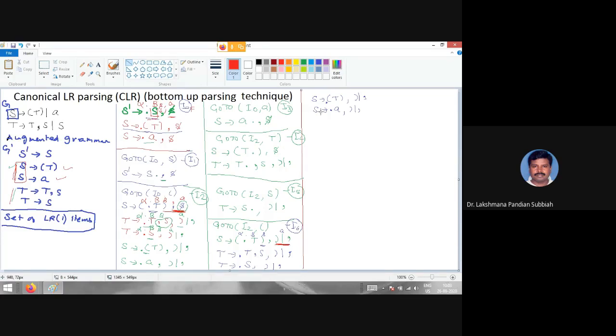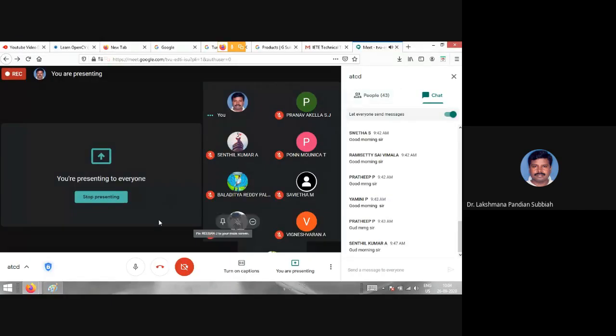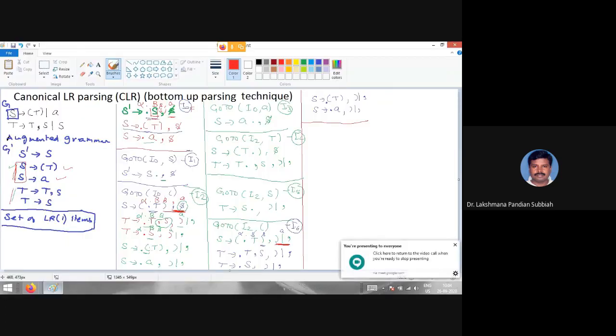Okay, then here we are having close. Right, this is I6. Now here we are having I6. Next one, what's the next step? Here I2 comma close bracket, then I2 comma A. So yes derives A dot.